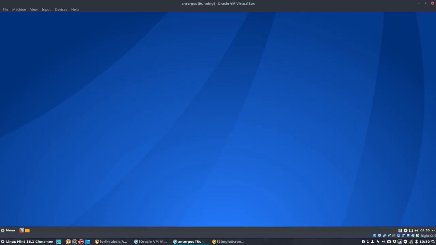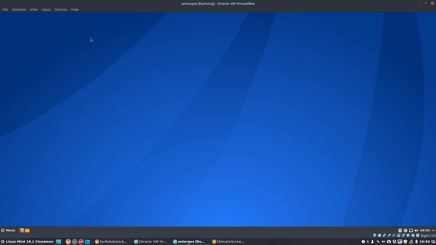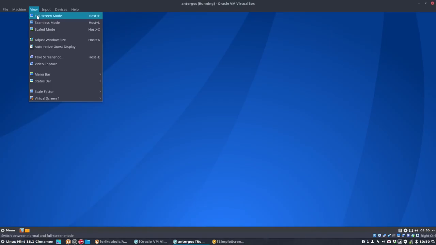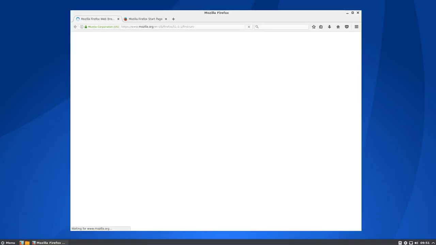Installing Antergos is quite easy. You'll see it in my tutorial on erikdubois.be. It takes about 12 screens and then you have a completely working Arch-based Antergos Cinnamon system. So now it's up to us to make it even more beautiful. Let's go to full screen mode and see what we can do about our display.